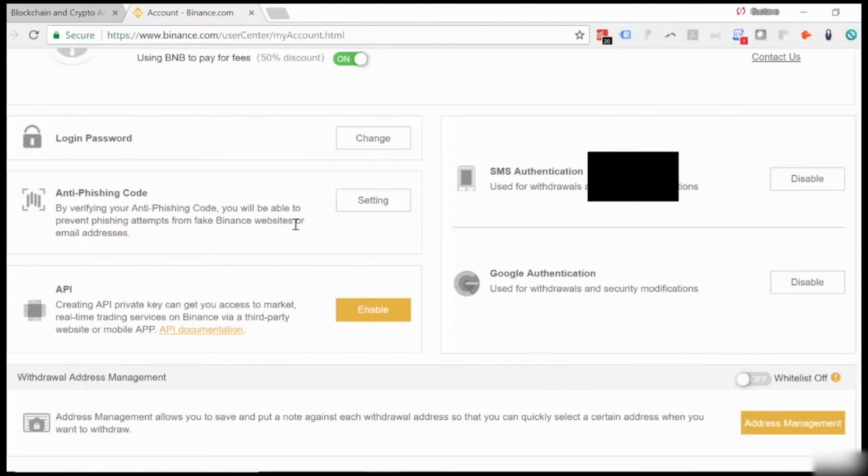If you use Google Authenticator, you will have to download the app on your phone, and that app will give you a 6-digit number that changes every 10 seconds, and you will have to enter those 6 digits in Binance before being able to access your account. So it's basically like a double password. Either way, one of these is definitely something that you should do.